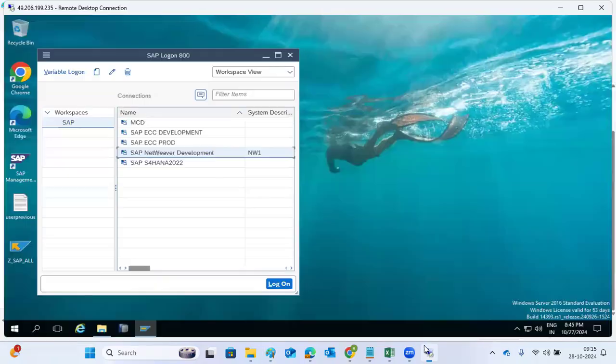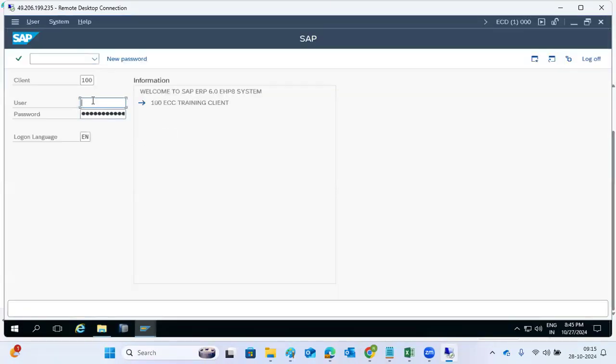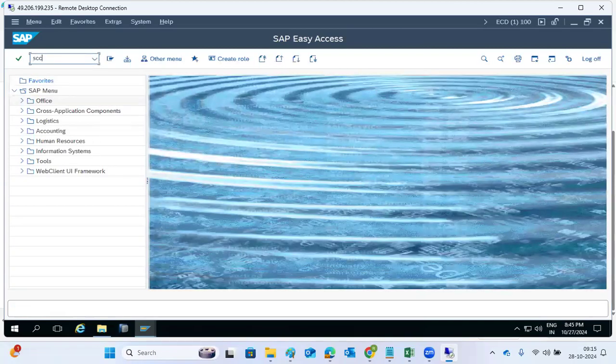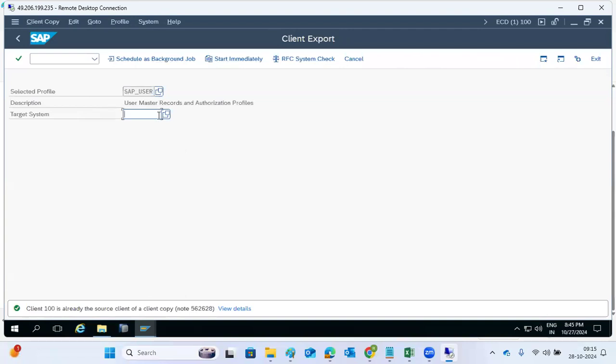It's very simple actually. You can go to the system. Just go to SCC8, then you can export it. What's there in that one, right? You can go to the system, then go to SCC8, then select the system here.